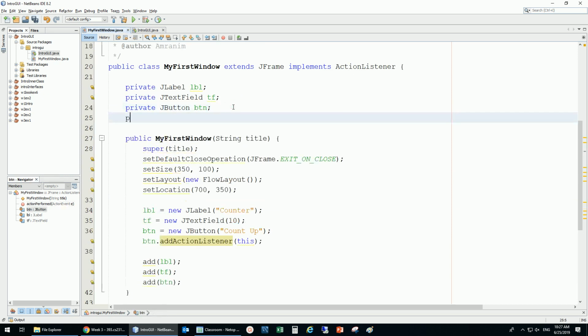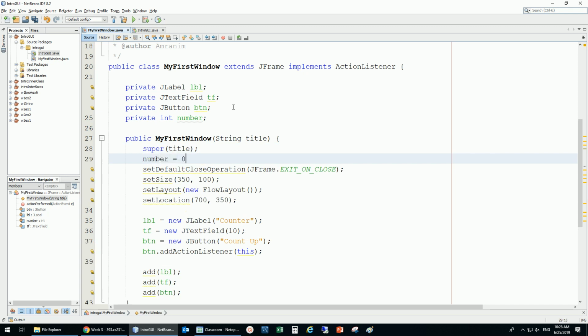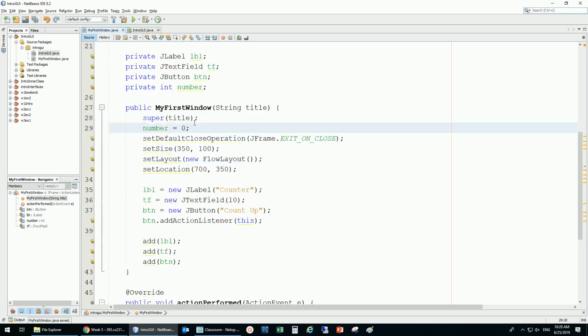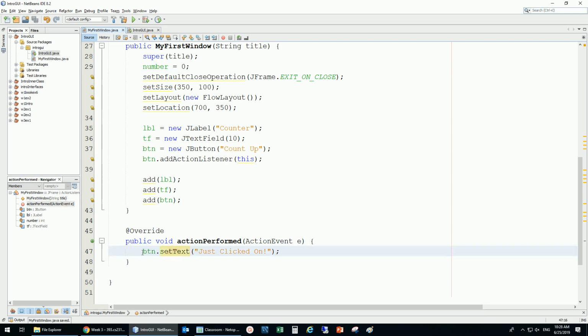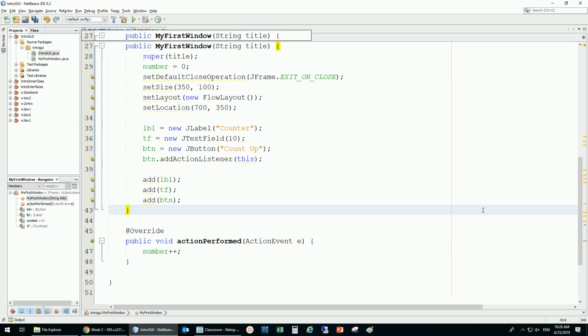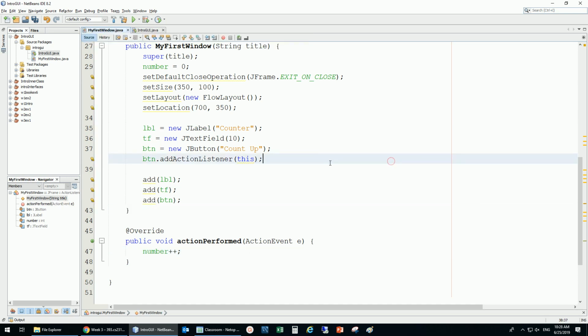The easy way is I'm going to have a private int that I'm going to call number, and that number is going to be initialized to 0. And now every time I click on this, what is going to happen is that the number is going to be incremented. Alright? Now this number, even if I'm incrementing it, it's not going to show up because it's just a variable. I need to display that variable before I can see it.